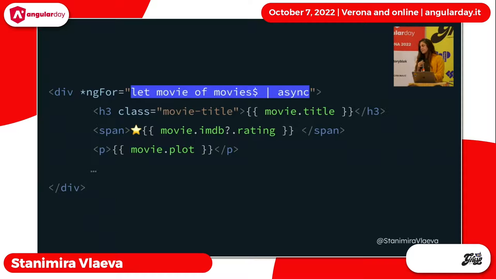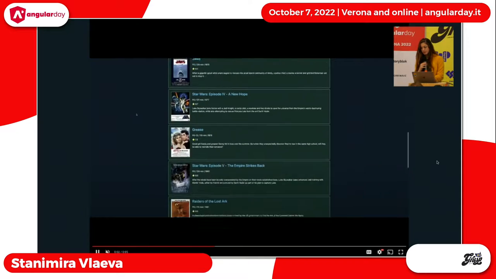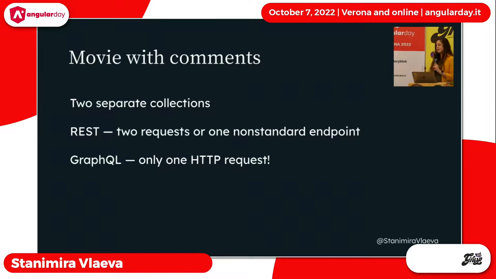But there's nothing special here. What about querying? Yeah, we get the nice catalog. What about querying multiple entities? Again, the problem that we had with REST is that in a specific case, we want to access two separate collections. So with REST, we can either send two requests or define one non-standard endpoint to get both the movies and the comments. And the cool part is that with GraphQL, you can do that without defining any special endpoint. You can just define everything that you want in your request and send it. And it's going to be just one request.